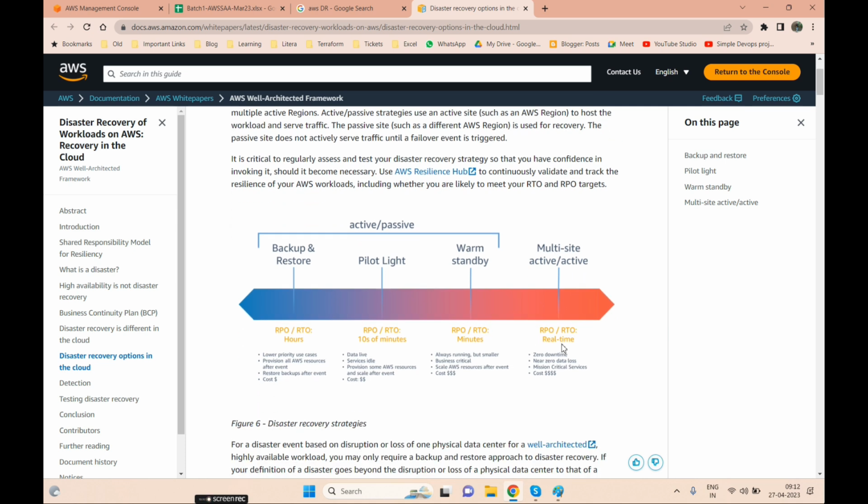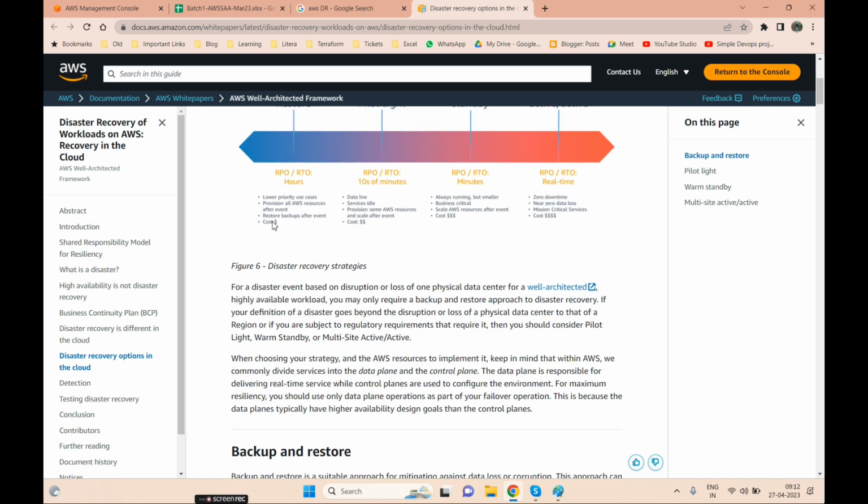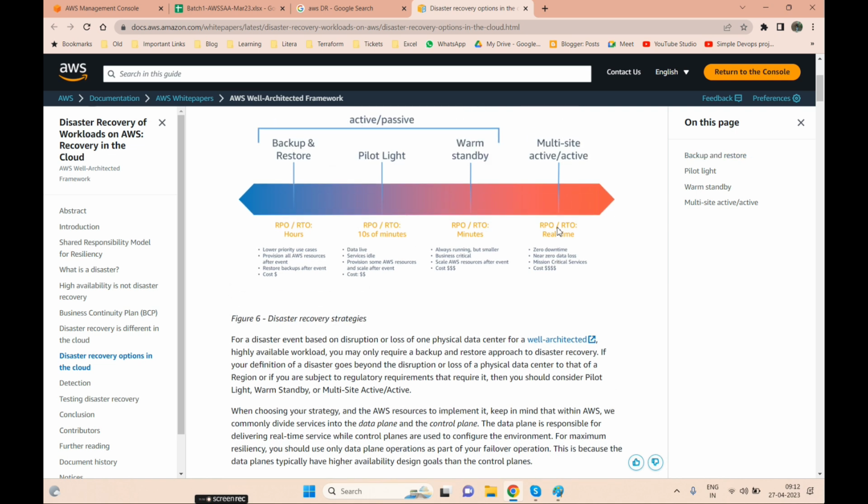Now multi-site active is where you will get low RPO and low RTO, but the cost is very high. If you look at the dollars, here a single dollar cost, here double dollar cost, here triple dollar cost, but here 4 times dollar cost. To serve your lowest RTO and RPO, they need to create active multi-site, they might be creating 10 to 15 servers for you, all in active state. But in all these other three, they are following the active and passive approach.